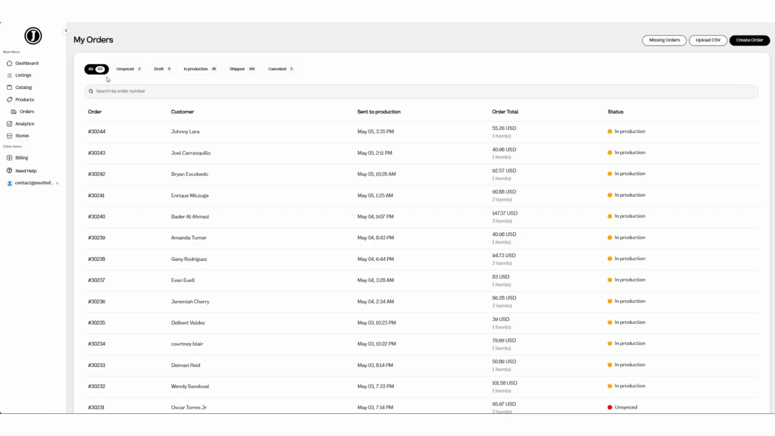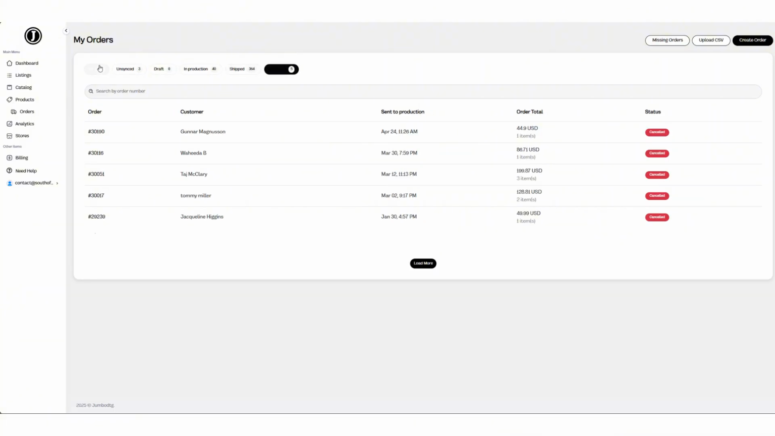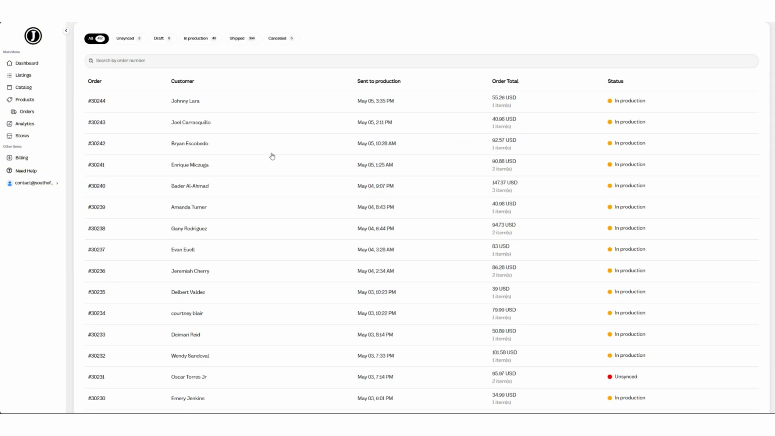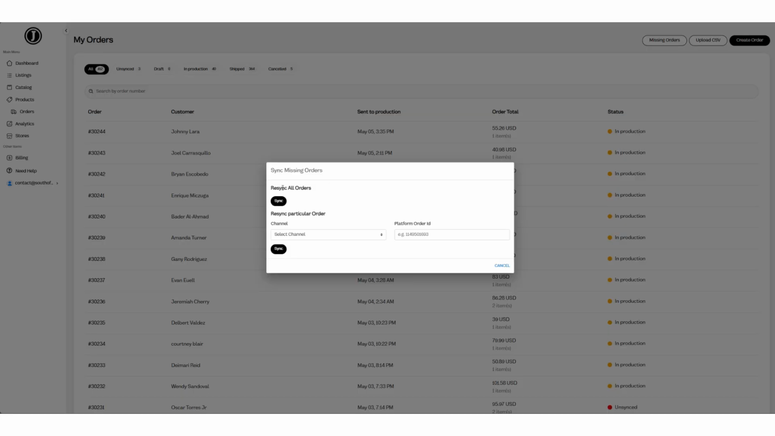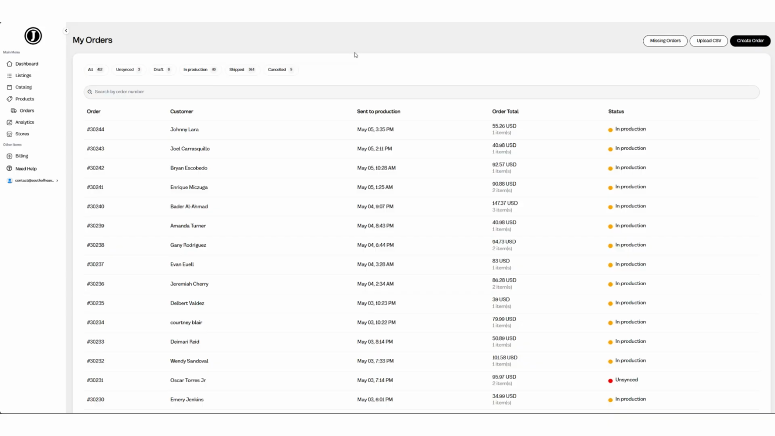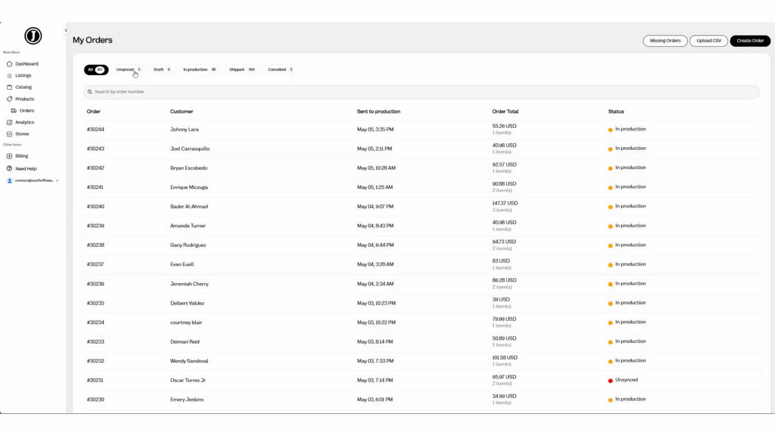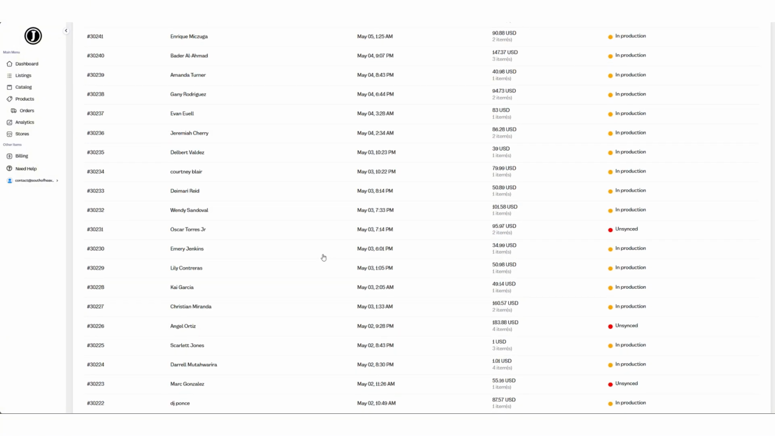Here you'll see all your orders: unsynced orders, draft, in production, shipped, and canceled. But if you don't see any orders, if you had just connected your store, you want to click missing orders and then click resync all orders. Once you resync all your orders and they all show up, they should be in the unsynced tab since you're a new store, but since this is a current store that we're working with, they're all either in production, and there are 3 that are unsynced.